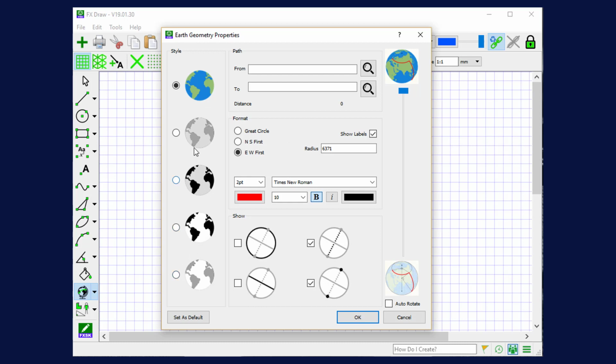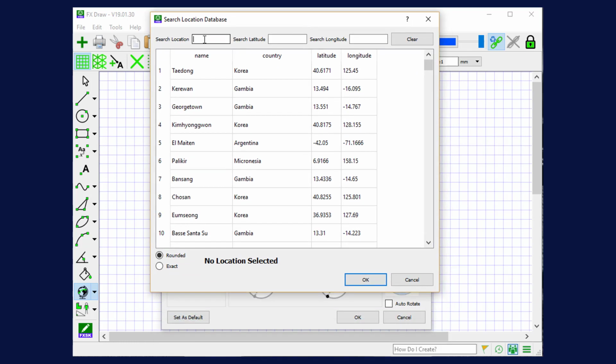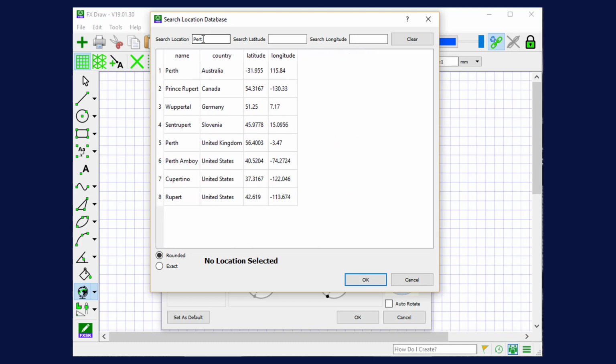So there's 5 different ways of rendering, all the others are black and white, but let's add a path. So we're going to go from Perth to London. In case you don't know the latitude and longitude of Perth and London, you can click on the search button. The search button will pull up a database of about 13,000 different locations around the world where we can start searching. So we could, for example, start typing in Perth and select Perth that we're after.